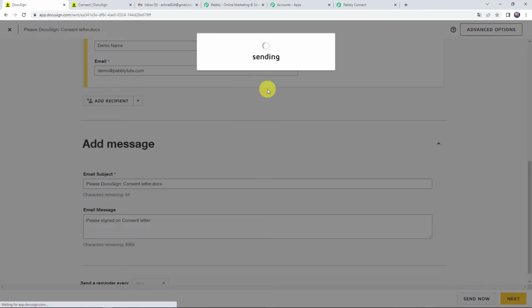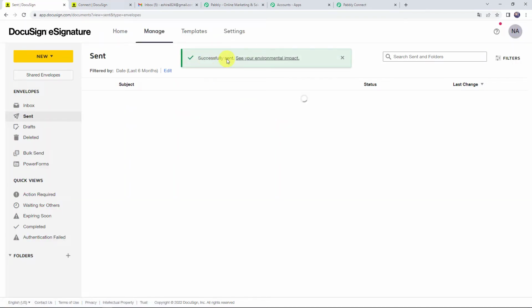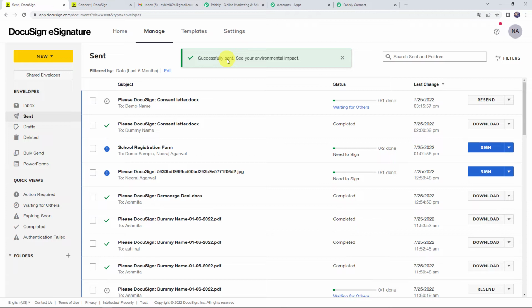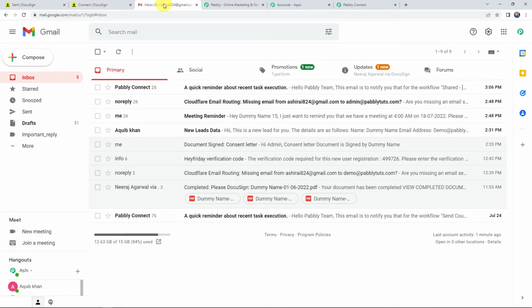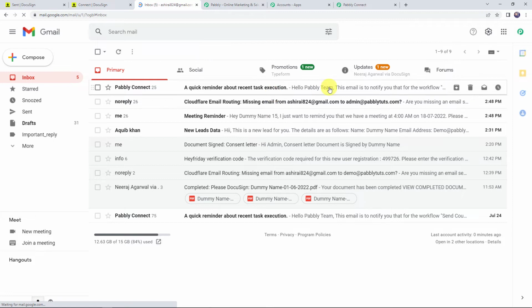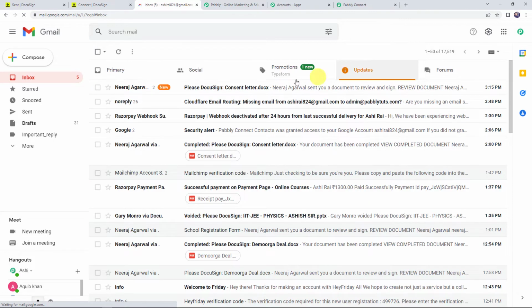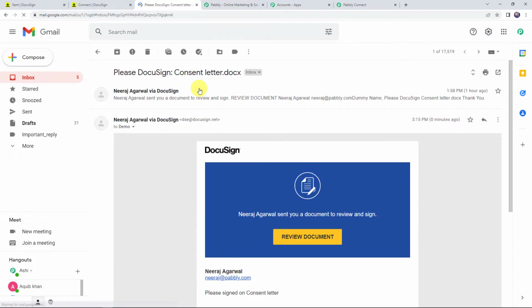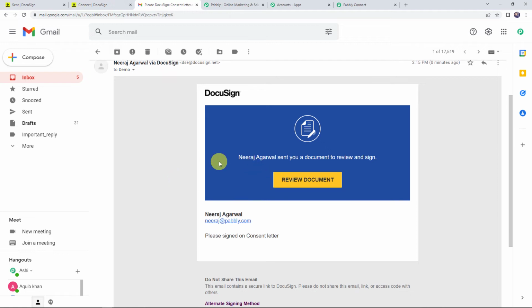And here we can see that the document is getting sent, successfully sent. Okay, so the document is sent to the recipient. Let's move to the recipient email address. I'm just going to refresh it. Okay, and here we can see that a new document is received over here. I'll just open it. And here we can see that this particular document can be reviewed and it can be signed over here.